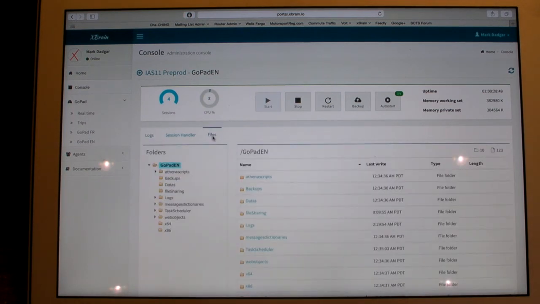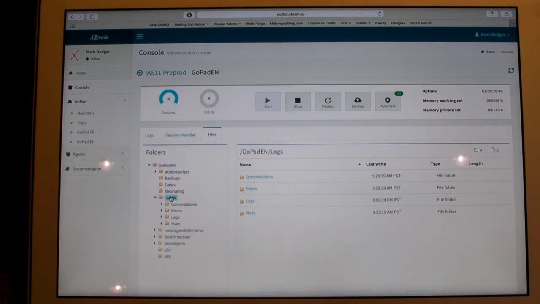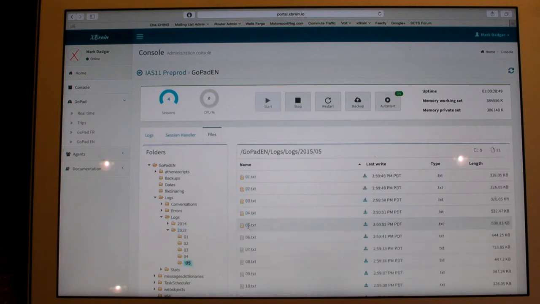Now the Files section allows you to dig down into all of the configuration files that comprise a virtual agent. So I could choose, for example, logs, the 2015 logs, May. Each of these text files is a log file set that's been used by and generated by our server.